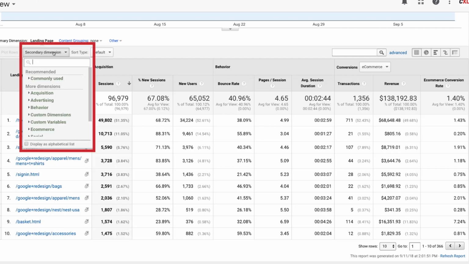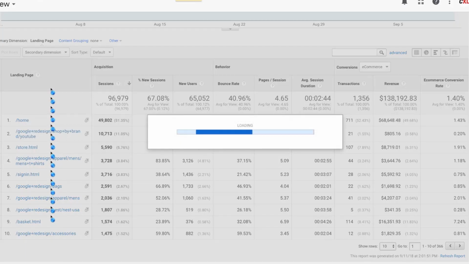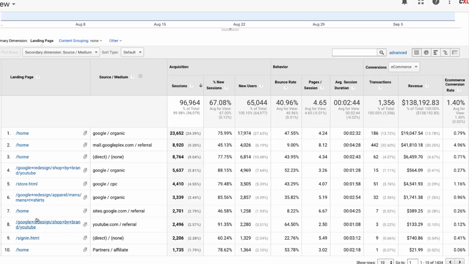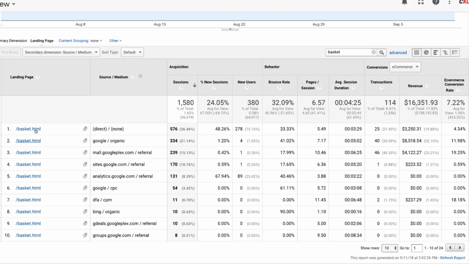Then what you can do is you can create a secondary dimension to verify that. You can go to source medium and you add in a secondary dimension of your basket page and we can actually see what that looks like. In fact, I'm just going to type in basket here so we see just all of the pages that are coming through that have basket as the landing page. And here's all of our basket pages along with the source mediums for those baskets. So we can see all the different sources of traffic coming back.